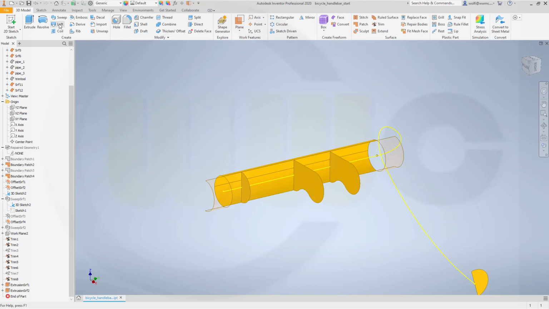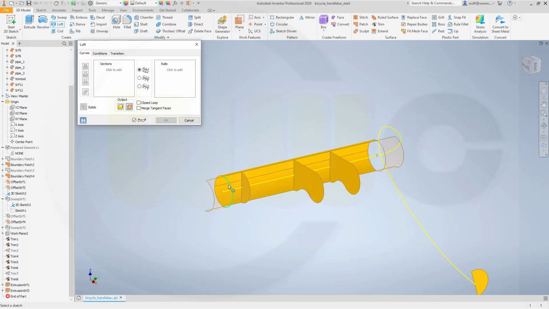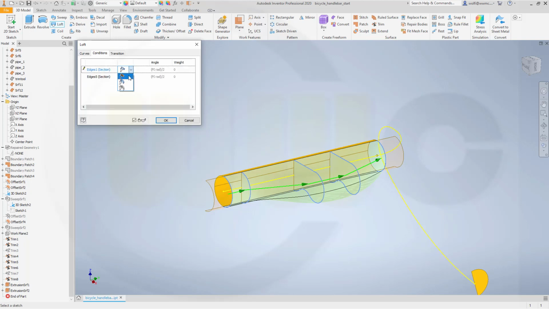Okay. Well, let's go for the loft. So this would be the first edge, and of course it should be tangent to this extrude. Then add this edge, then add those edges, add these, and that edge. And now I could go for tangency and tangency. So this works quite well.